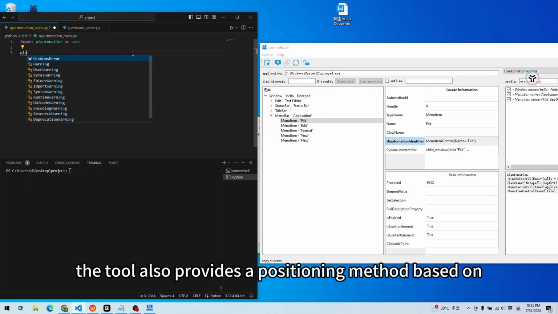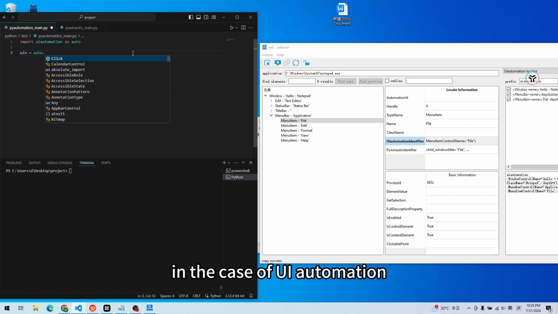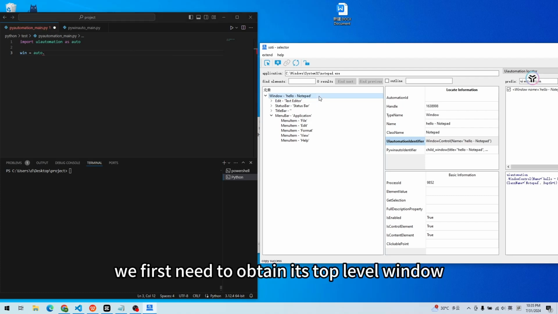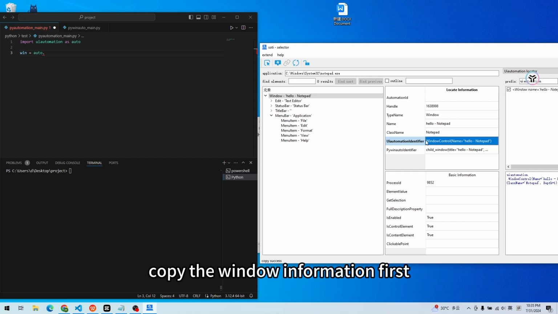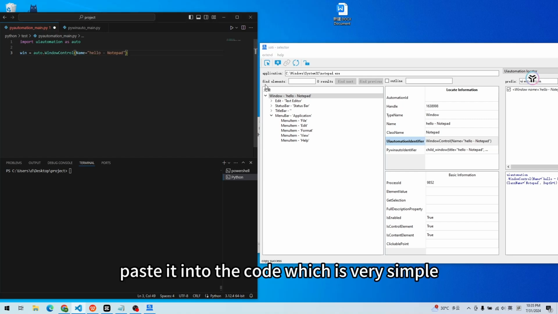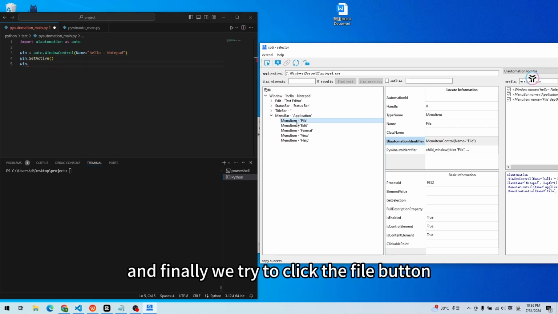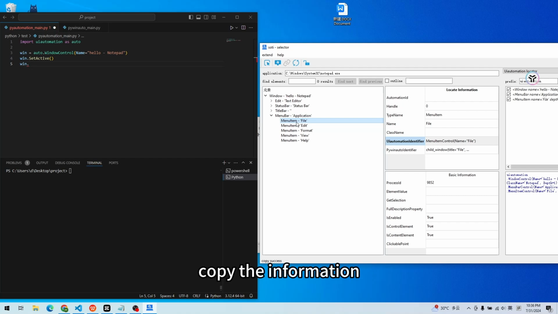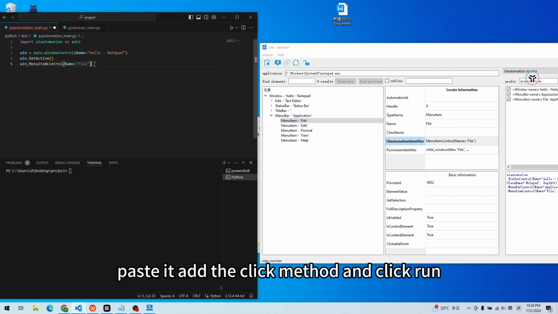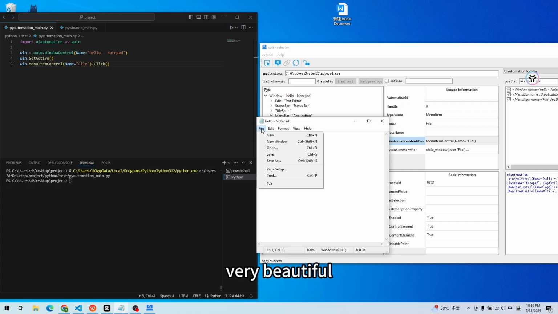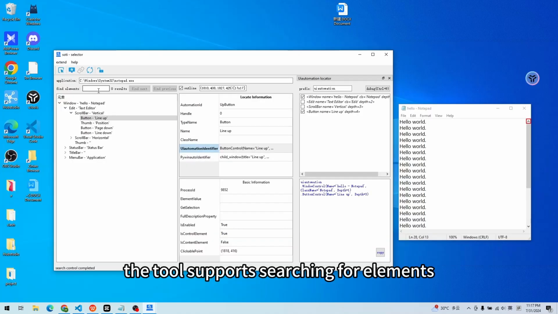The tool also provides a positioning method based on UiAutoMation. In the case of UiAutoMation, we first need to obtain its top-level window, copy the window information first, paste it into the code, which is very simple, then set the active window, and finally we try to click the File button, copy the information, paste it, add the click method, and click Run. Very beautiful.